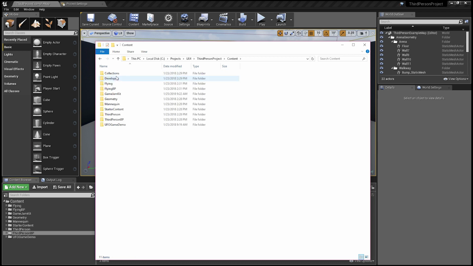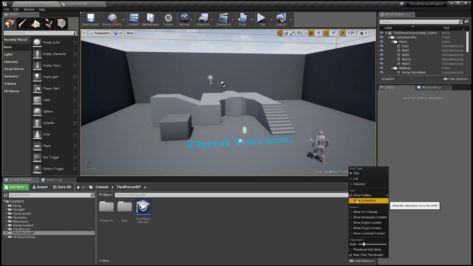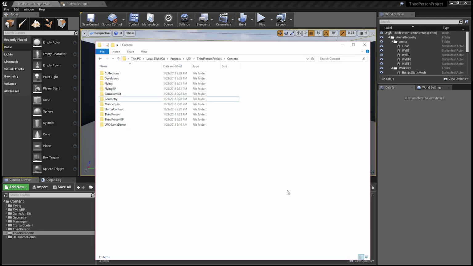Our content folder is our content folder. It contains all the content for our project. You can see here we have things like our flying and our geometry, which match our flying and our geometry inside of our content folder inside of our project. You should not delete this folder or you'd lose all your content. Additional folders in here are things like our collections and our developers, which can be accessed if we're in our content browser by showing collections or showing developer content. And they're places to put things such as shortcuts and scratch files when you're working on your project. You should not get rid of them.